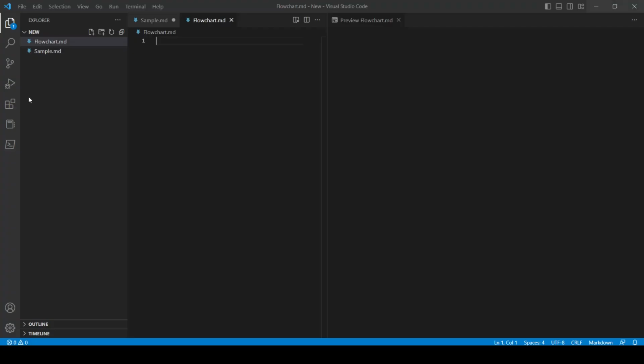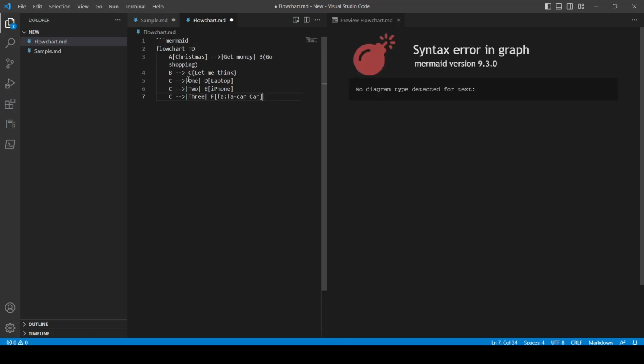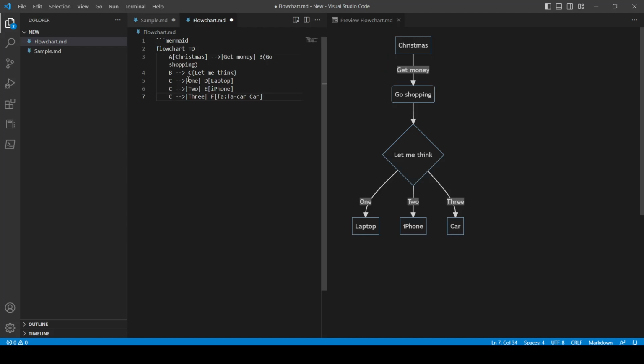I have copied it from here and I'm going to paste it here, but before I paste it, I'll use the same syntax, mermaid, and then paste the contents. See, everything is very simple. They have given a very clear and easy implementation of how you can use this extension with your Visual Studio Code.